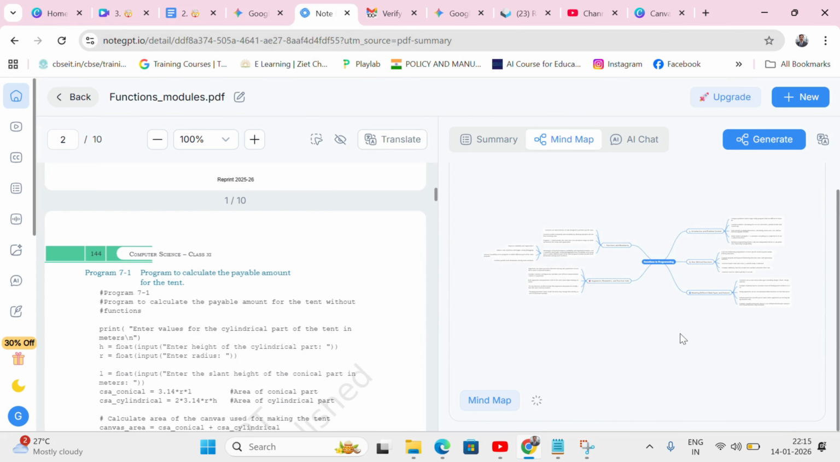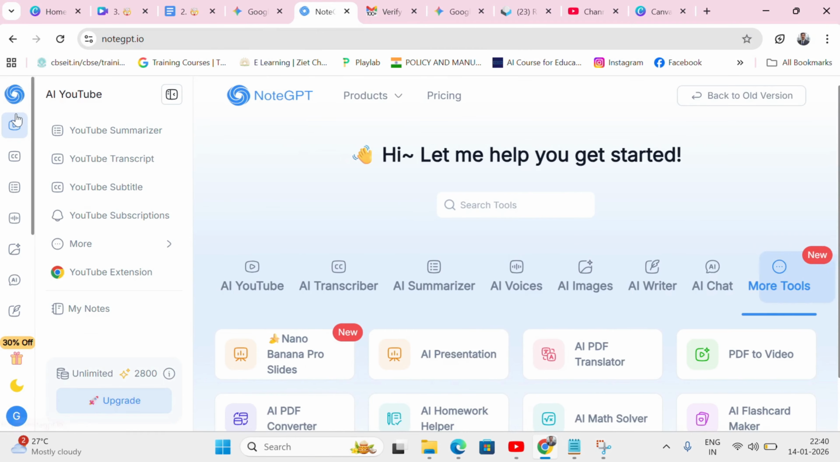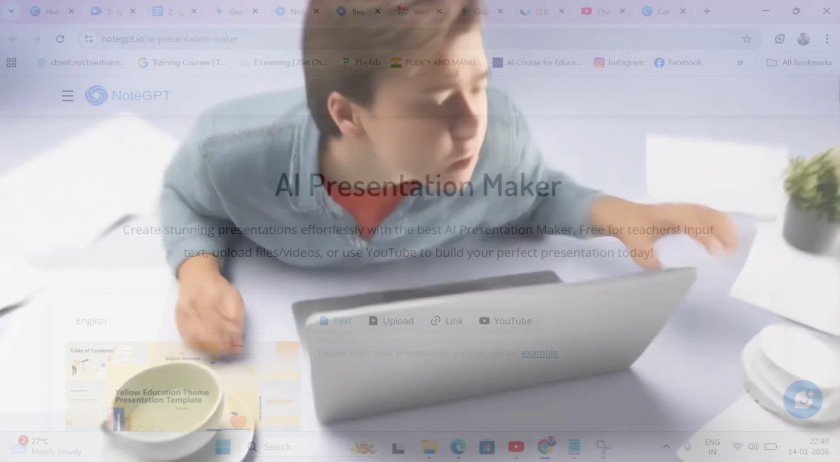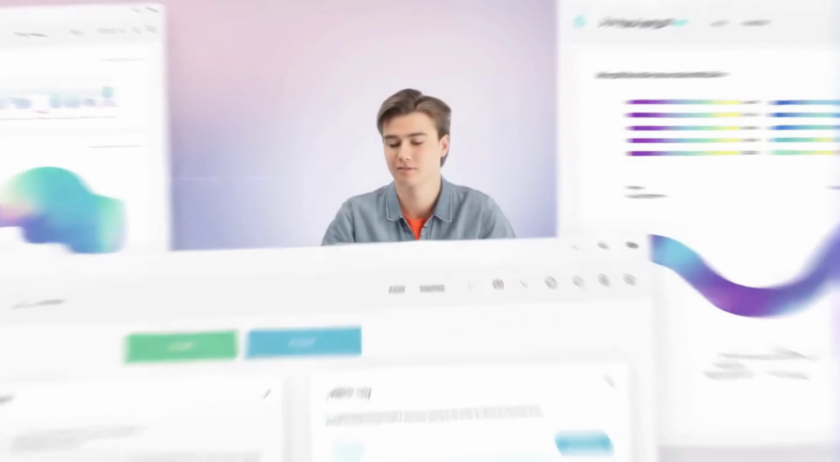You can export these maps directly into your lecture slides to illustrate exactly how ideas connect, making even the toughest topics crystal clear with unbelievable accuracy. 3. The AI Presentation Generator. Now, let's talk about the absolute ultimate time saver, the AI Presentation Generator. If you are tired of spending your entire Sunday designing slides from scratch, this is your new best friend.